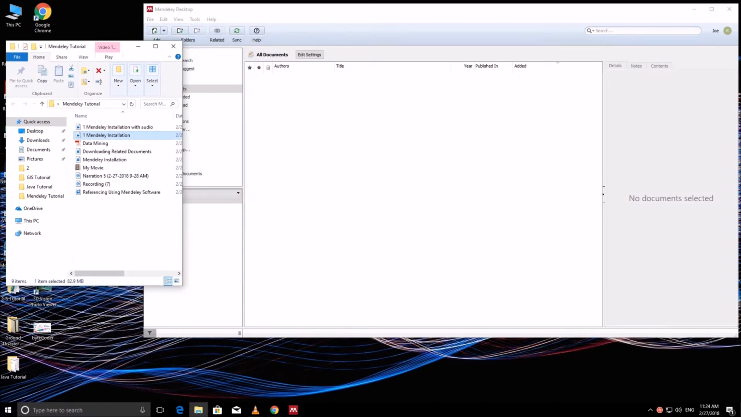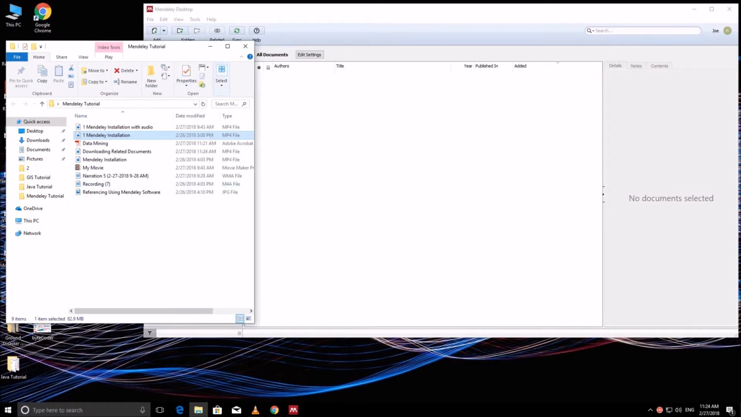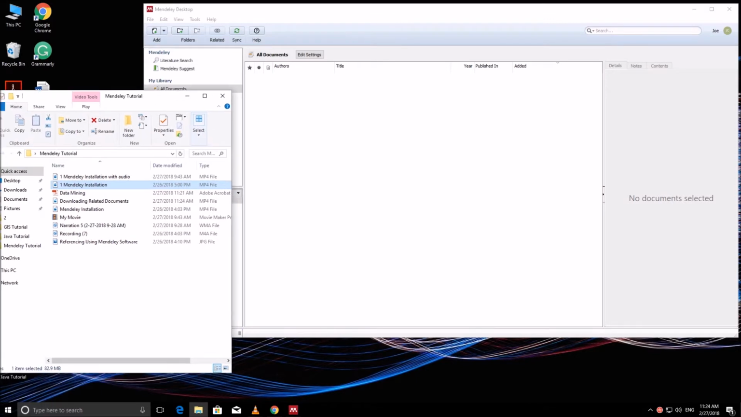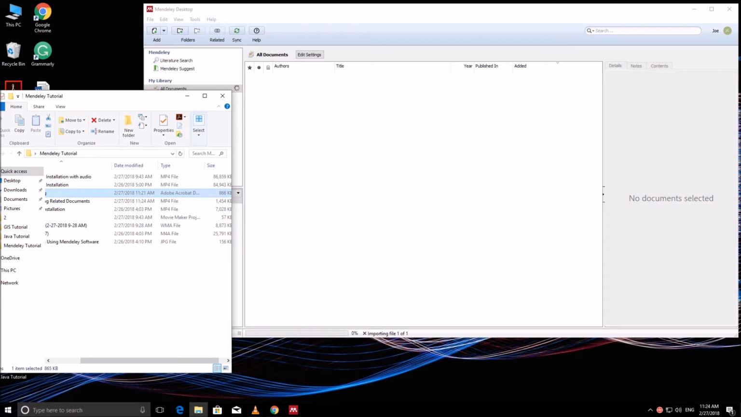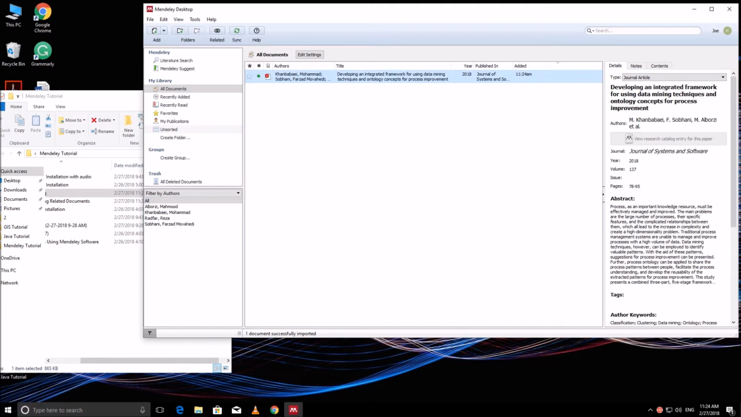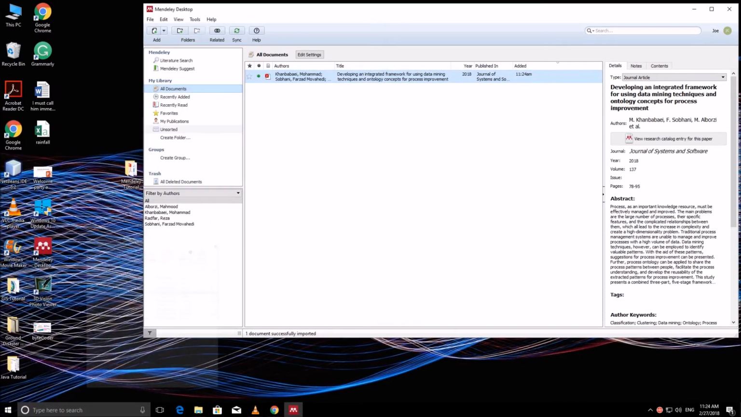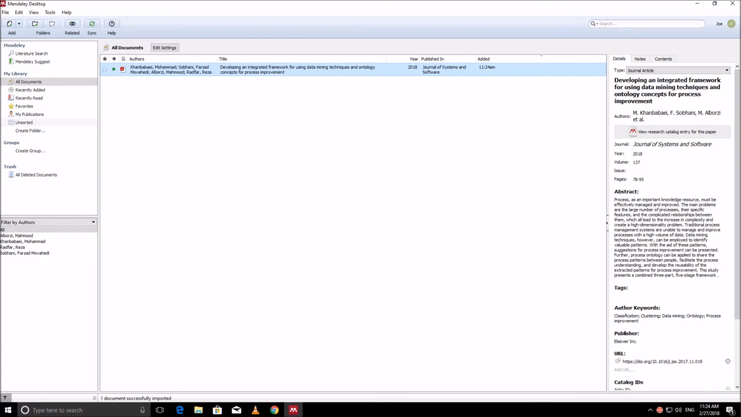So I have this folder. I will drag the file into the Mendeley software. Okay, and then once it is downloaded in the Mendeley software, when you click the file, you can see the information at the right side.